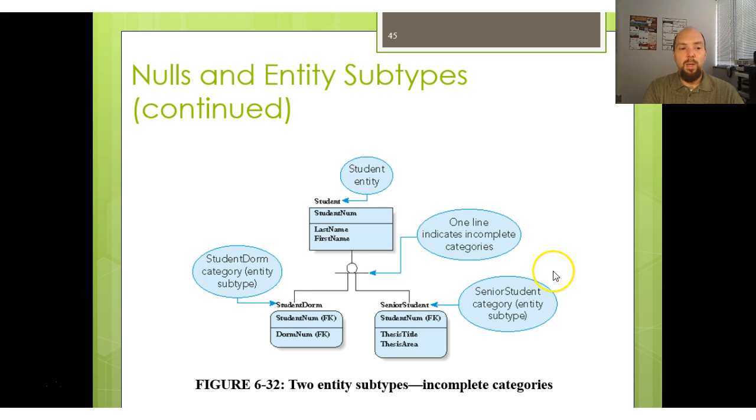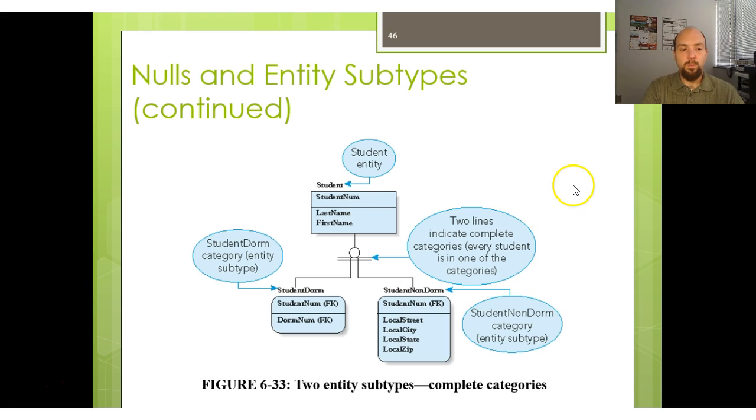But we do also have what's called a complete category. All right, so if I wanted to force nulls to be allowed, I would state each student and then their dorm number, and there's a possibility of the dorm being nulls. And then here we could have student non-dorm. So either the students are listed here with nulls, or they're listed here with no dorm number.